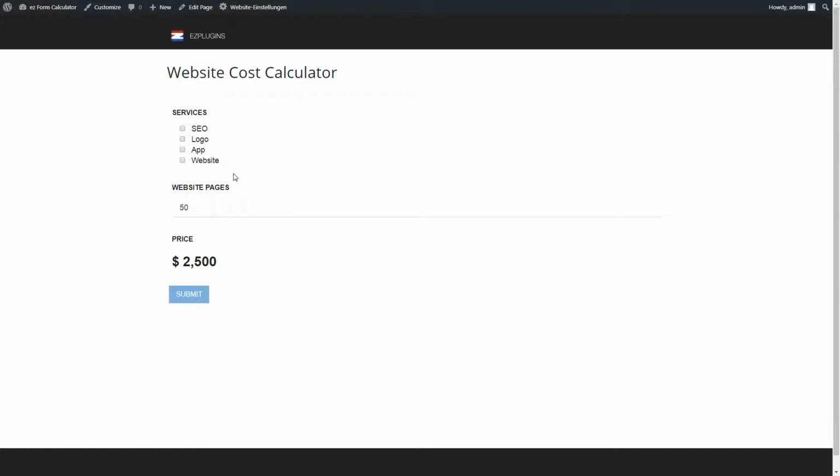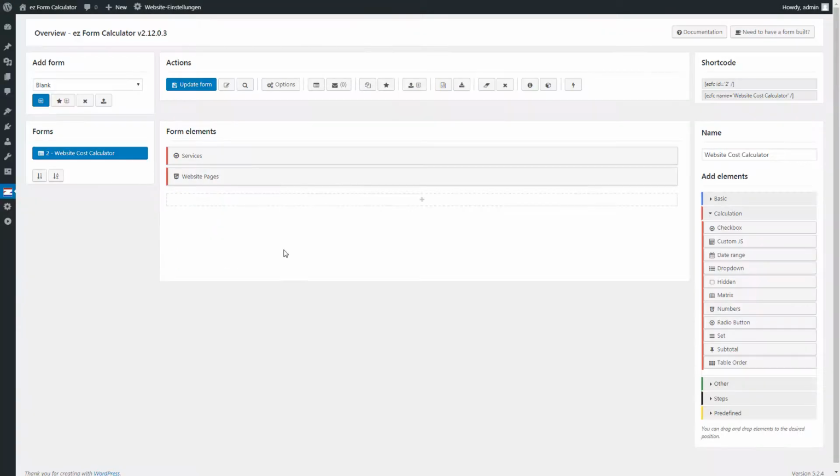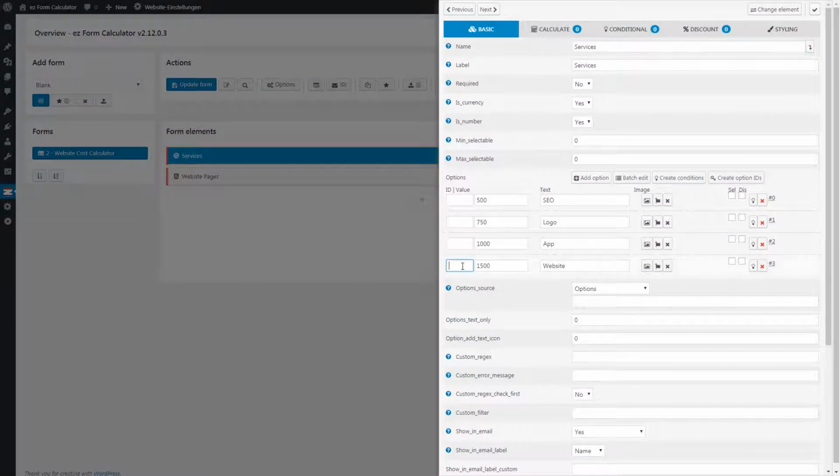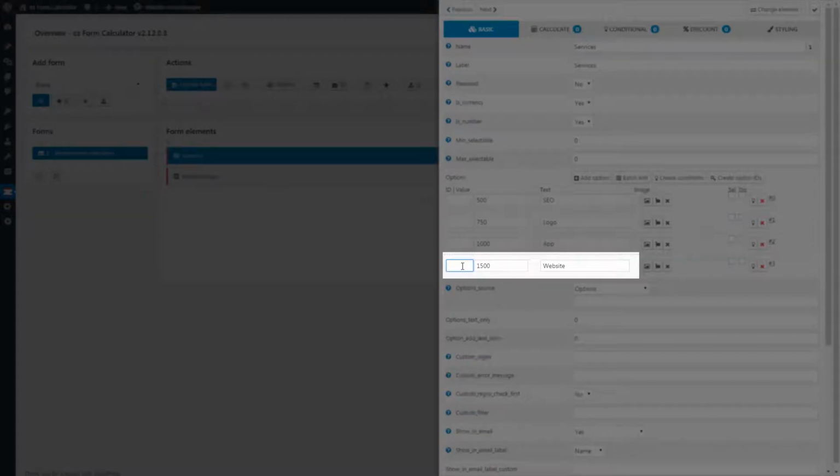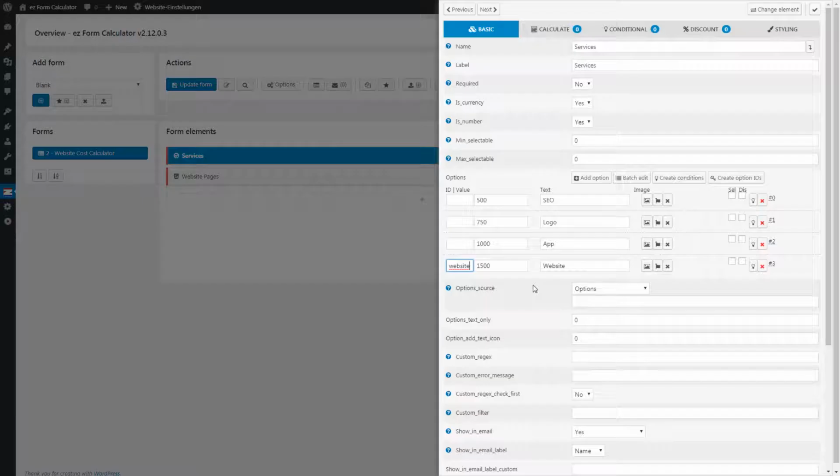So let's say we want to show the website pages only if the website service is checked. We can do that with the conditional system of Easy Form Calculator. In order to achieve this, open up the services element and enter an ID into the website option row. Let's just stick with website.